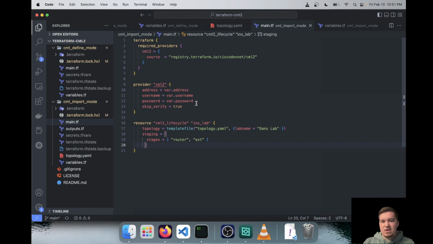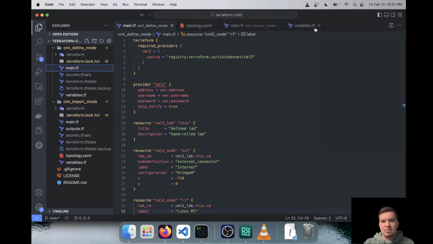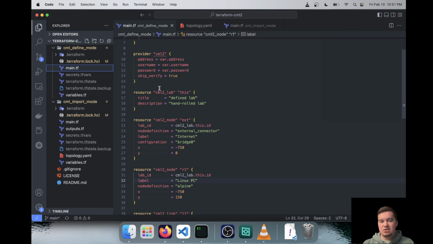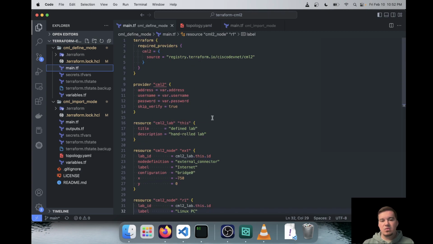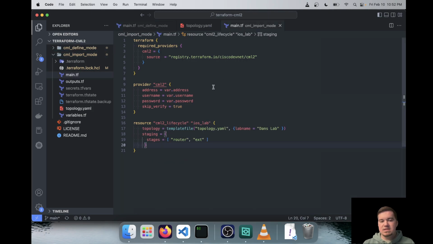So a little longer video than I expected, but I think I pretty much covered what I was hoping to cover. Just as a recap, and we'll take a look at the different main files real quick. There are 2 different ways to use Terraform to deploy CML. One is called define mode, where you're actually defining the individual resources. So think the nodes, the links, everything that makes up the CML lab. That is the more manual, verbose way, and my recommended way is to use the import mode.